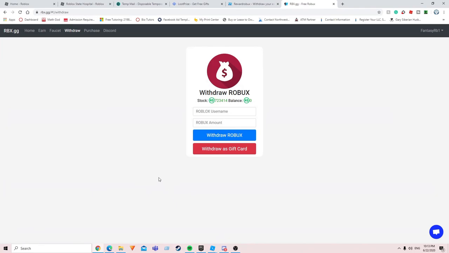You can do withdraw, and you can withdraw as much as you want. If you only made 1 Robux, you can withdraw 1 Robux. Doesn't matter. You join the group, and they give it to you instantly.